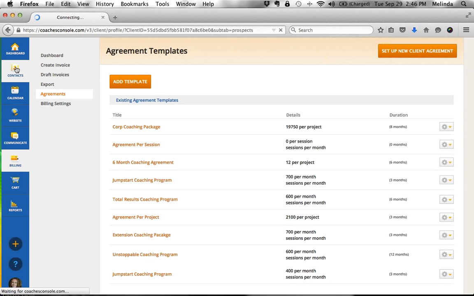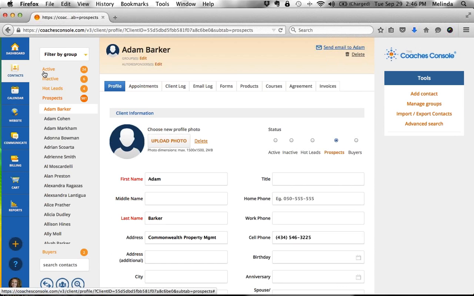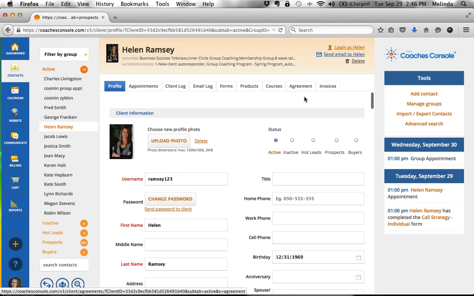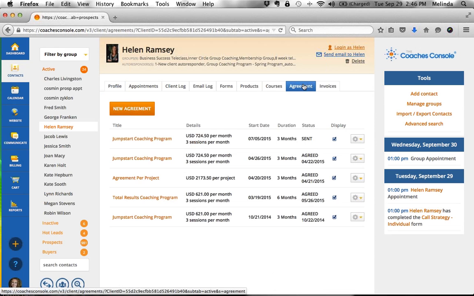And then you can also, under contacts, each one of your active clients, let's just go back to Helen Ramsey, each one of your active clients has an agreement file. They always did. In version 2 they had it, they still have it in version 3.